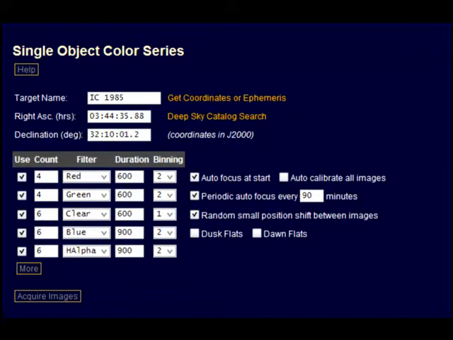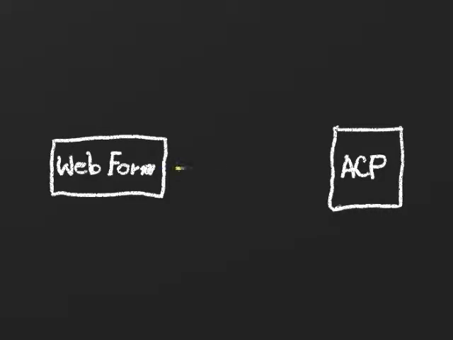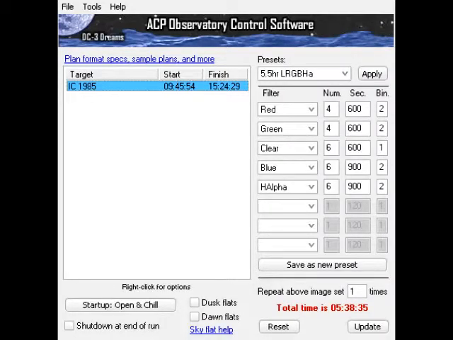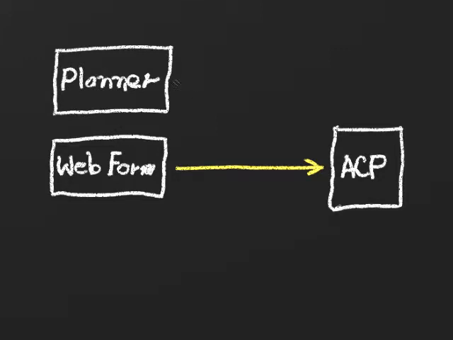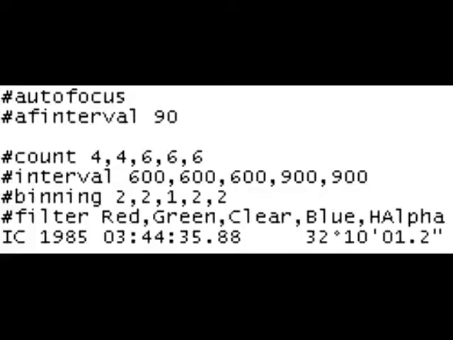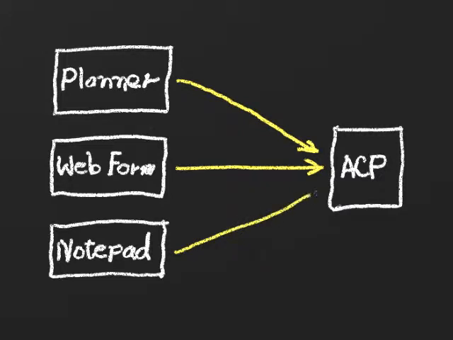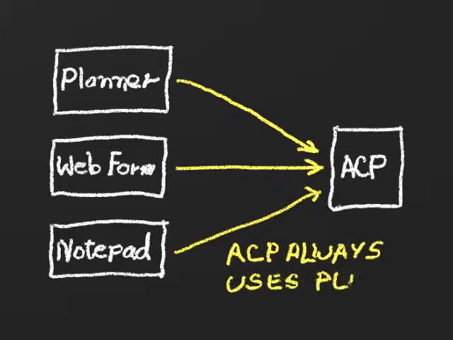When the web browser is used to submit an observing request, it's turned into an ACP plan and sent to ACP for execution. Planner's sole purpose is to produce observing plan documents. It's completely separate from ACP and has no other connections to it. For the ultimate in flexibility, at the cost of additional work and understanding, you can create your plans directly using Notepad. No matter how it comes into being, an observing plan is just a text file that's fed into ACP one way or another and causes ACP to acquire the images specified in the plan.